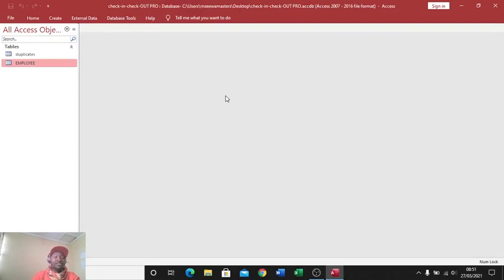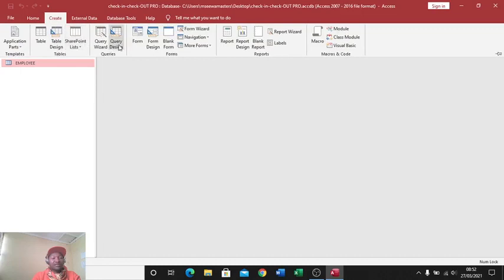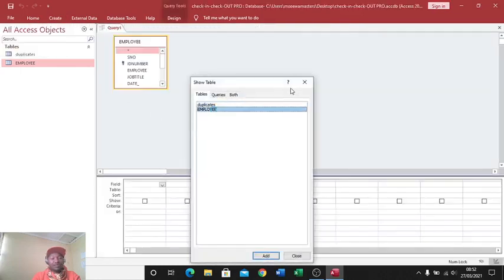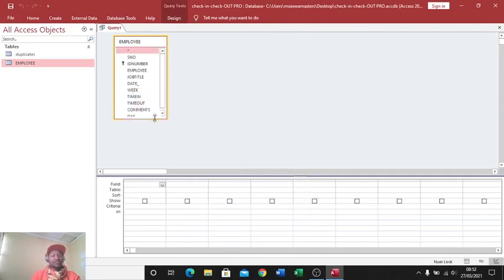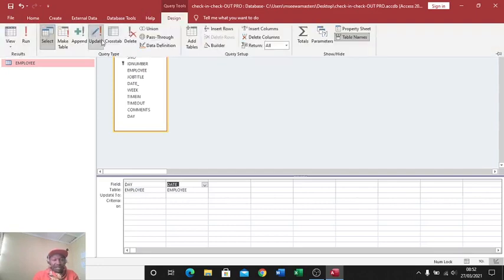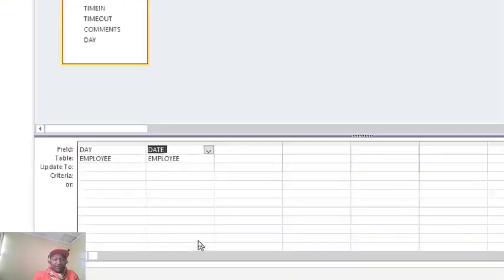Then from here, we need to come up with an update query. We need to have an update query that will comprise fields from the parent table. Therefore, just go to design. We use the employee table. We need to have the day. We also need to have the date here. Then we go to design, then hit update, so that we can have an update query.